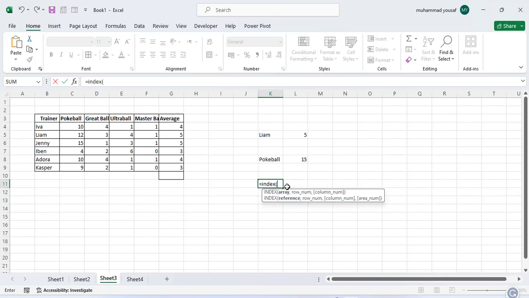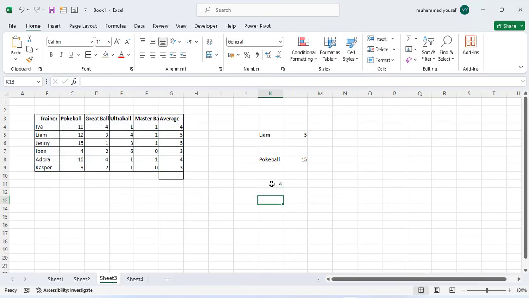Let's specify, for example, this as our array. After that, the row number, then the column number. You can also simply specify just the row number. For example, the row number is 3, comma, the column number is, for example, 4. Close it and press enter. See, it has returned 4, from the fourth column and third row. This 4 value has returned for us.